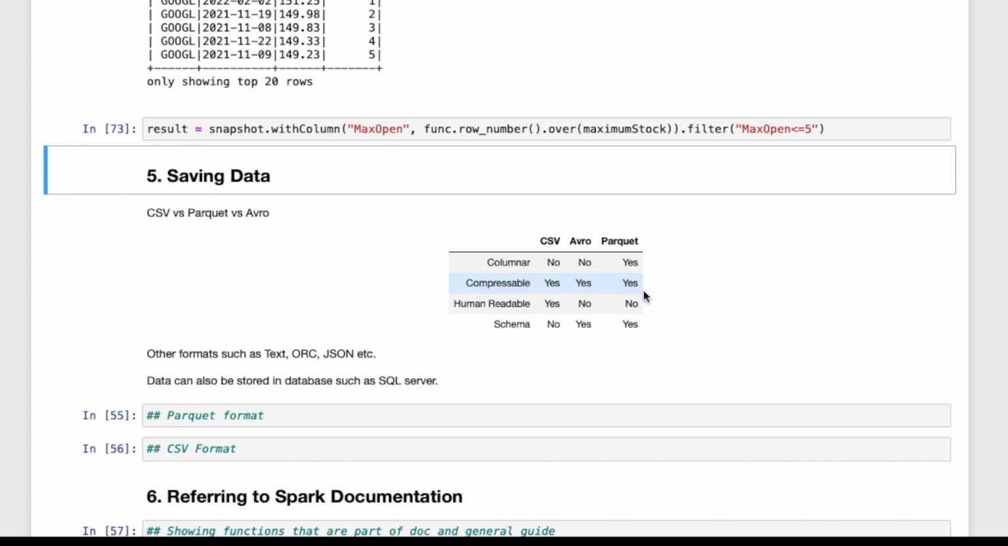So all of these formats are compressible, so you don't need to worry about it. CSV, Avro, and Parquet. CSV is comma separated files, right? You can open it in Excel. By the way, if you have a terabyte worth of data, you're not going to be able to open it in Excel, right?